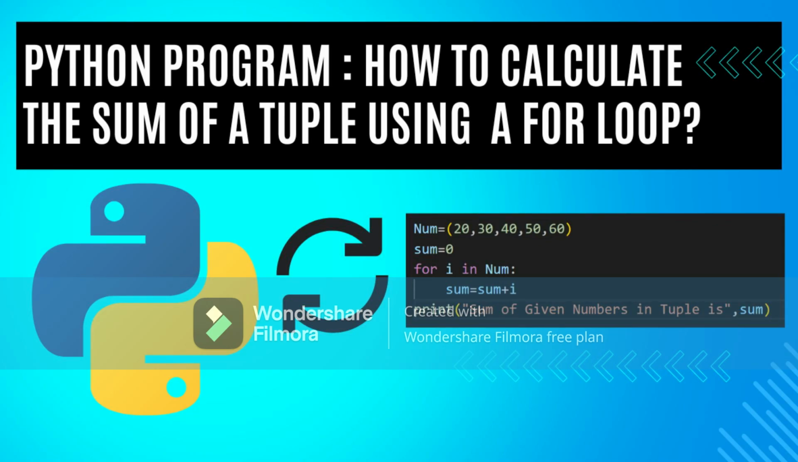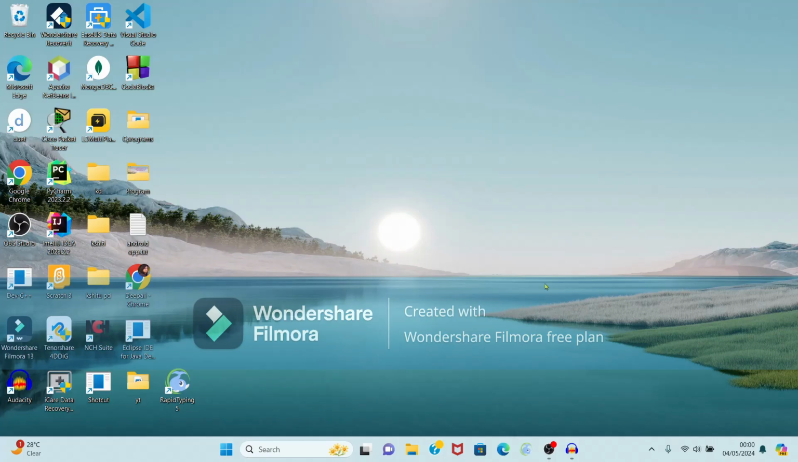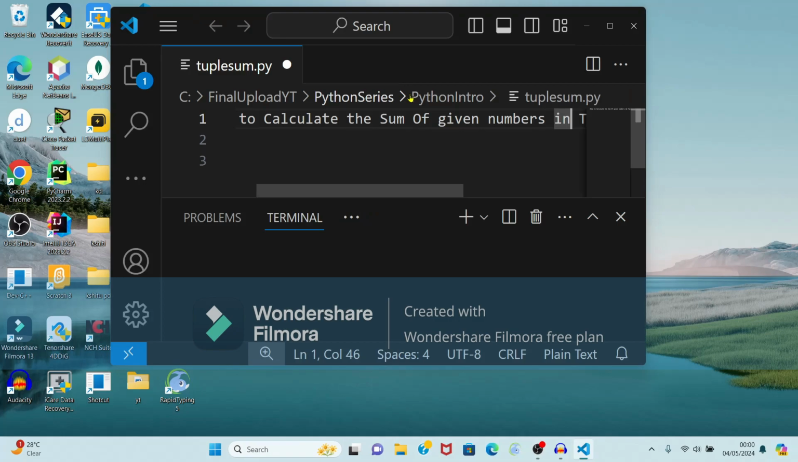In today's video, we are going to see a Python program to calculate the sum of given numbers in a tuple using a for loop. So let's start. First, open Visual Studio Code Editor.